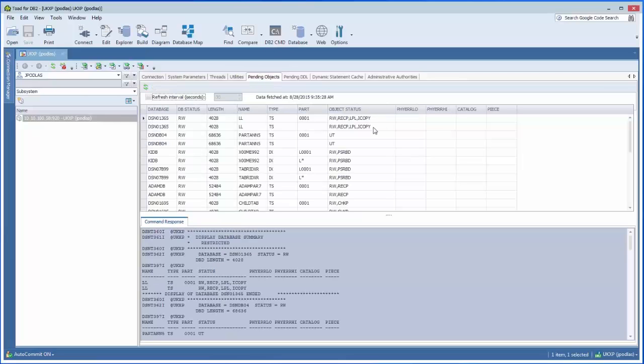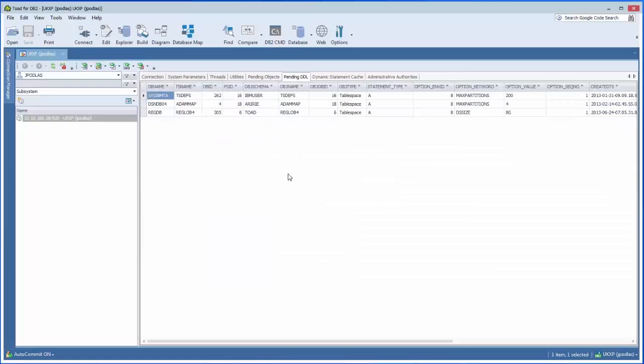We have a pending objects tab that shows you objects that are in pending states, such as copy pending, reorg pending, etc., and allows you to view those objects in one report. There's a pending DDL tab that shows you the changes that are still pending. For example, sometimes you'll make a modification to certain database objects and those won't actually take effect until a reorganization has been done.